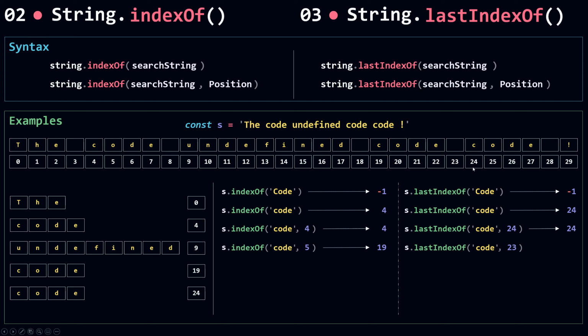And now if I use 23 as the position, this occurrence here of the word code, index 24, is not anymore less than or equal to 23, so this occurrence doesn't meet the criteria. So now we're going to the left looking for the word code, and it happens to be this one here that has the index 19. So in this case, this will return 19. So the last occurrence of the word code starting from 23 for the lastIndexOf is 19.